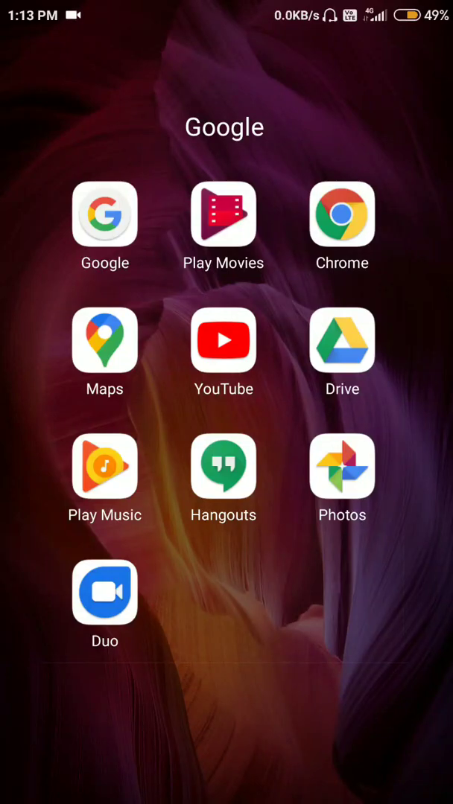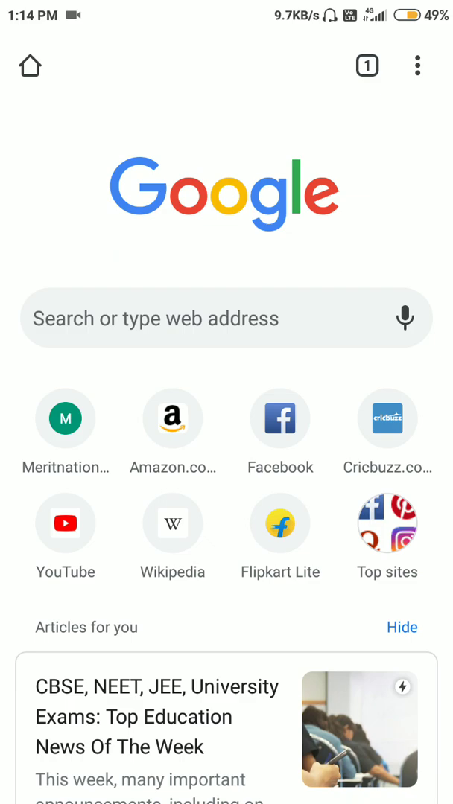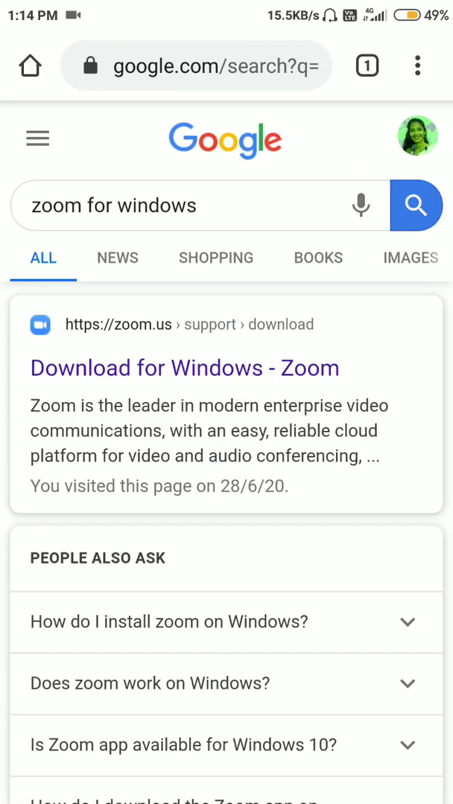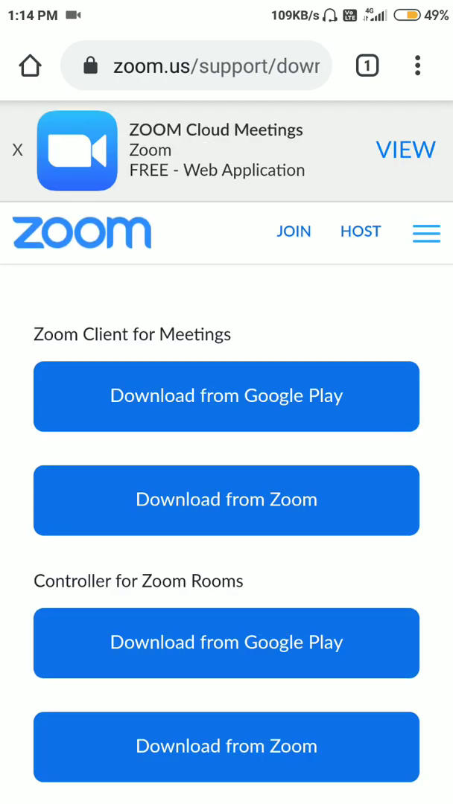Understand how to start a meeting in Zoom Cloud Meeting. So for that, let's go into our search machine and download the app Zoom for Windows. Now here we have the download for Windows Zoom page. We open this and we have two options here to download Zoom Cloud Meetings. We can get it from our Google Play Store or from Zoom.